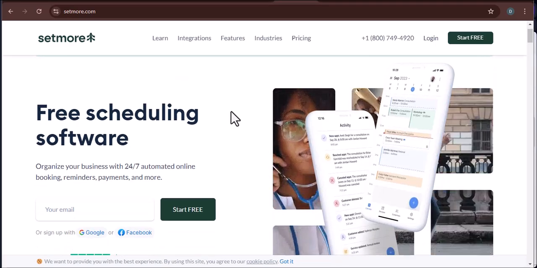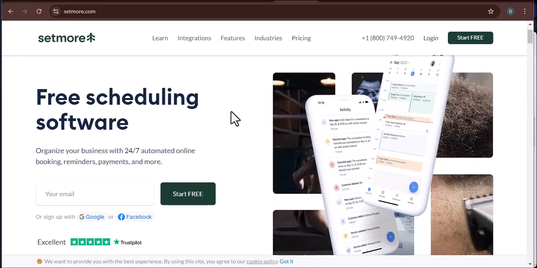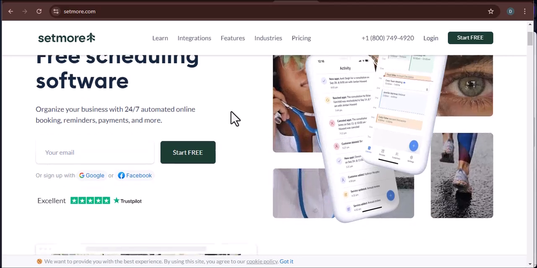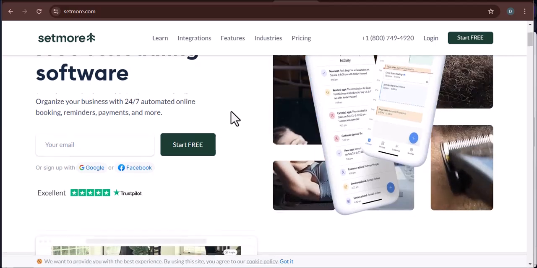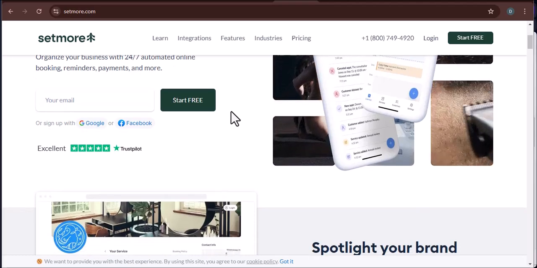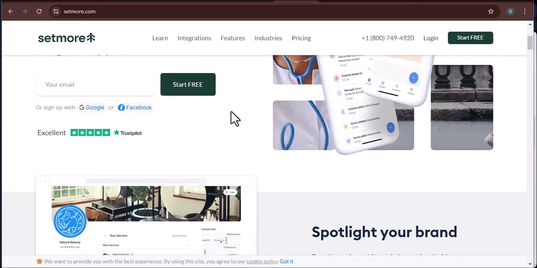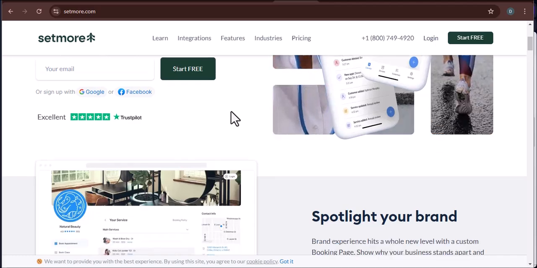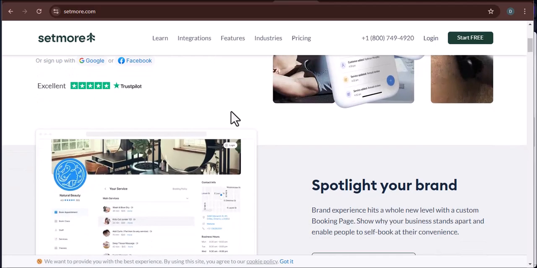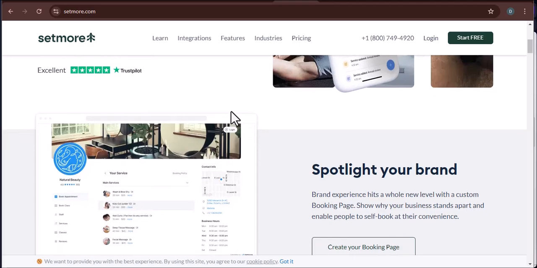Today, I'm going to be talking about how to collect deposits on Setmore. Setmore is a great scheduling and booking platform that's perfect for small businesses and entrepreneurs. It's easy to use and it has a lot of great features, including the ability to collect deposits from your clients. In this video, I'm going to show you how to set up deposits in Setmore, how to collect deposits from your clients, and how to manage your deposits.